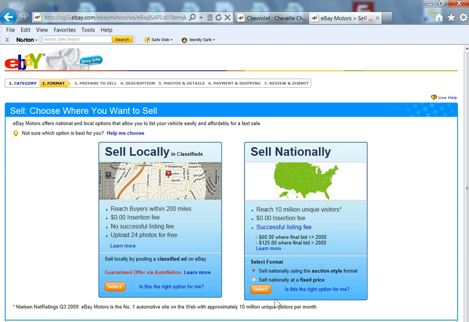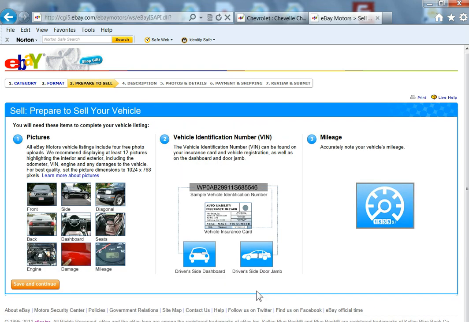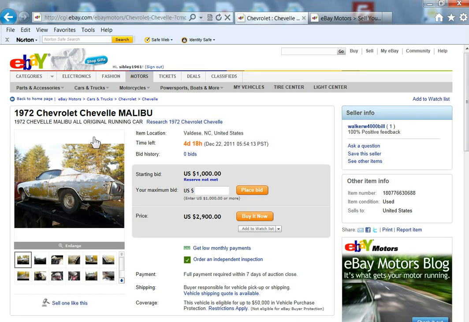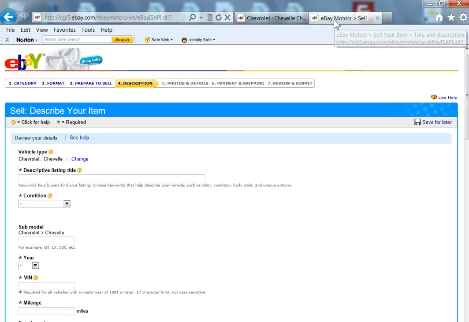And for these purposes, we're going to go ahead and just sell nationally. And we already have all of our information since it's a test. We're going to just hit save and continue. Now, here's where I want to explain how all of this information here is transferred to your listing so you'll understand what you want to type and how you want to type it. For example, right now, Chevrolet Chevelle is already here.